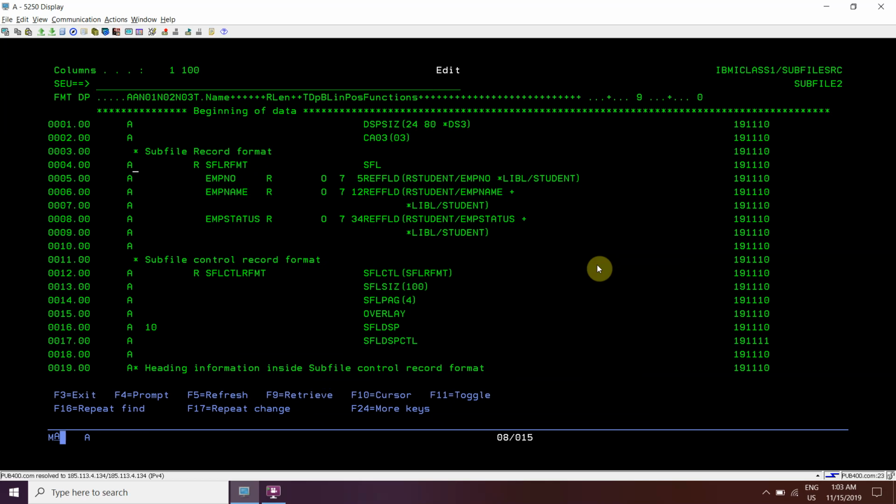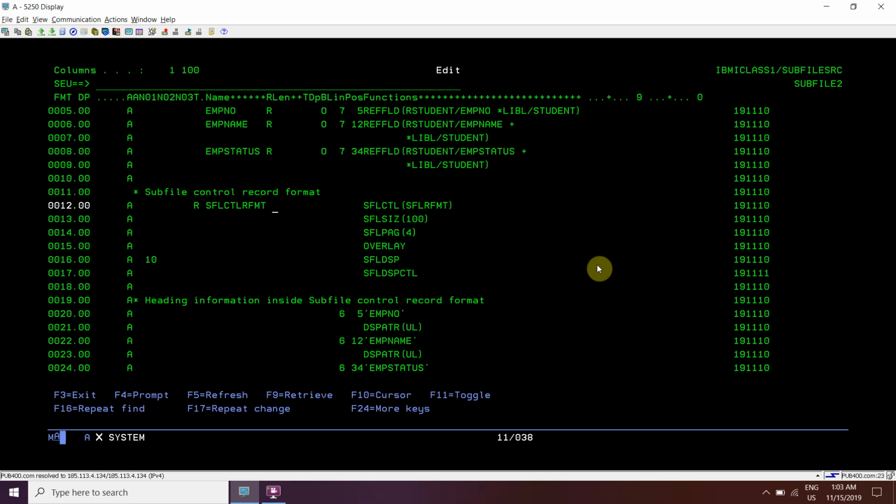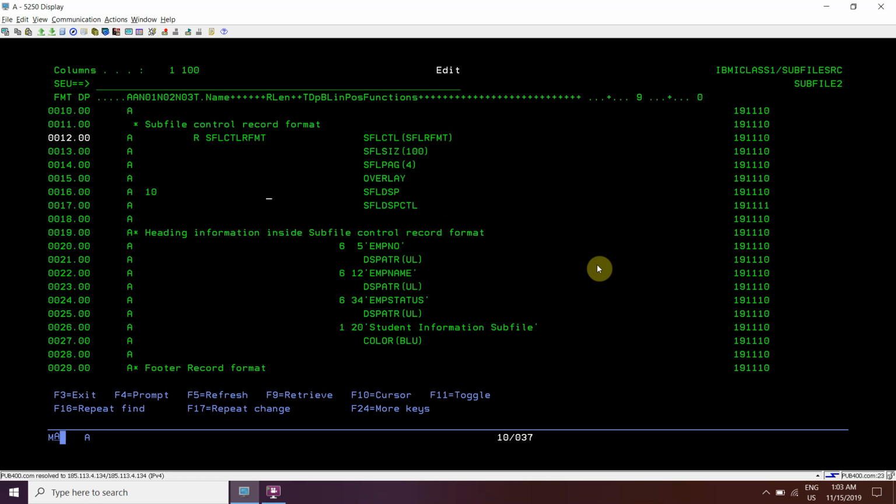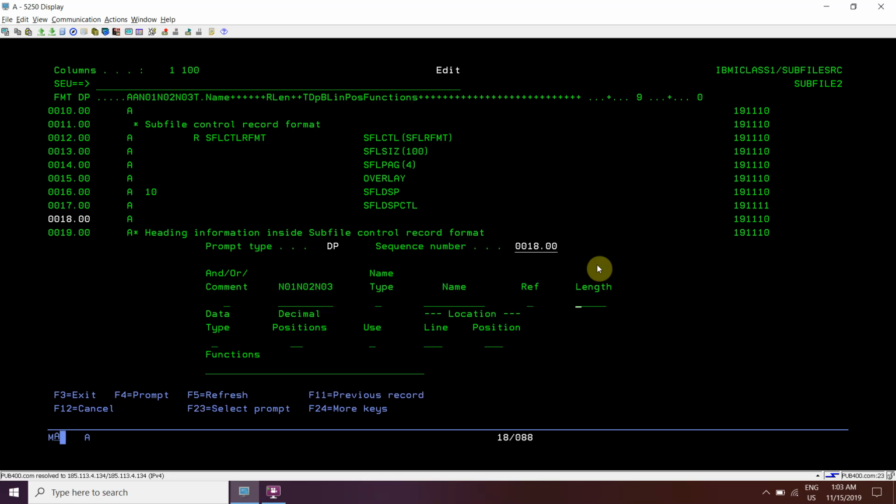So just come here. We can see that this is the subfile record format and this is the subfile control record format. Now we will be using the subfile record number keyword, SFLRCDNBR.